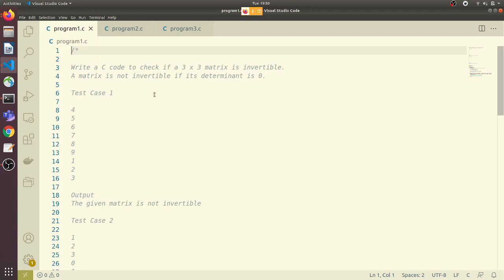Okay, so we have one more last programming question for today, which is to write a C code to check if a 3 by 3 matrix is invertible or not. A matrix is not invertible if its determinant is 0. So are you familiar with what a matrix is, and what the determinant of a matrix is? Okay, then do you know the formula to compute it?